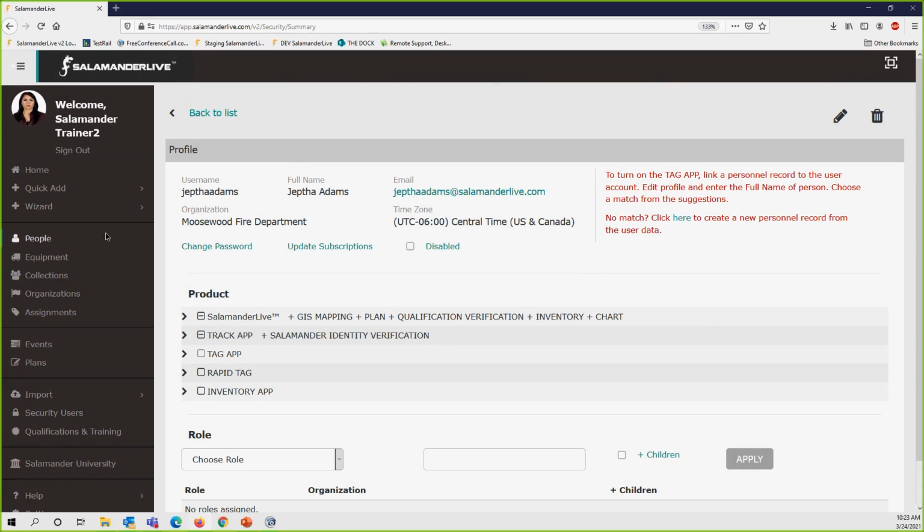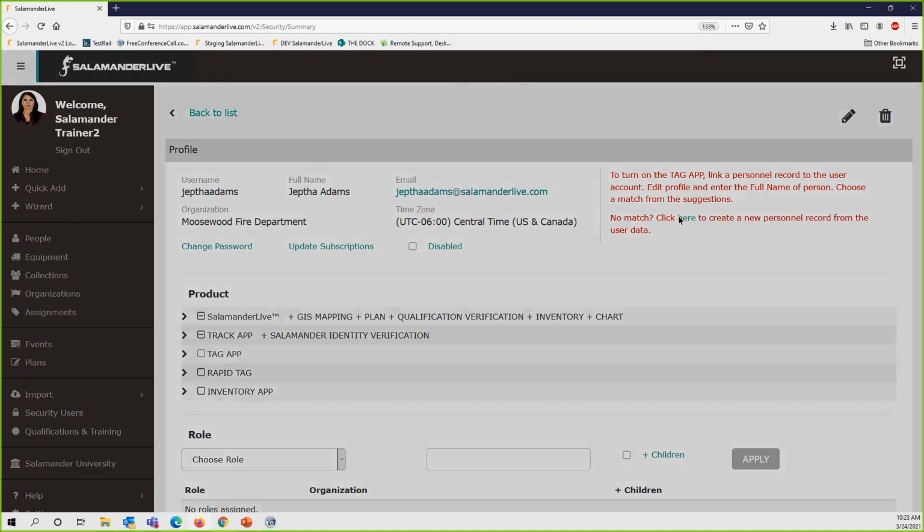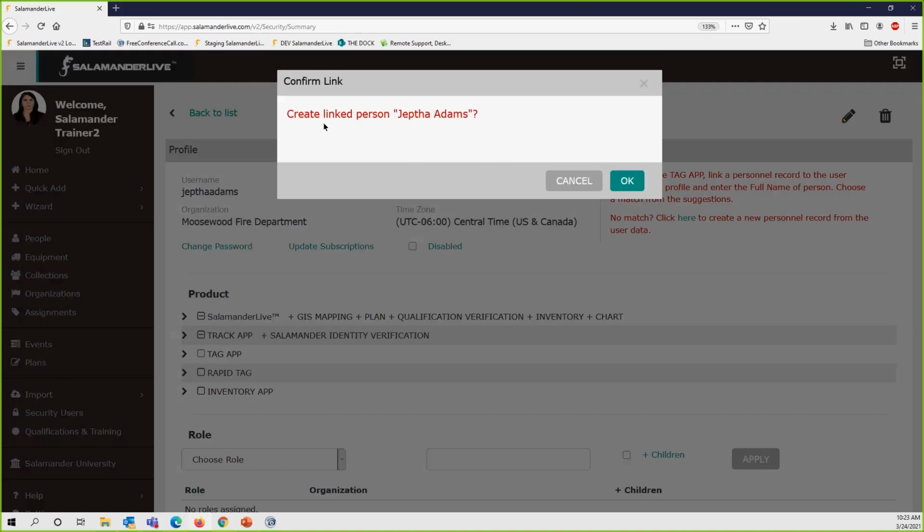This is why the tag app requires your personnel profile: it requires that in order to generate that electronic barcode. And so that's why it's requiring you to enter this information right here. So if that person does not exist in your personnel database here, you can always click to create a new personnel record right here. When you do that, it's going to create a linked person. It's going to create a basic profile for this person. So just name, organization, and ID. That's all it's going to create.